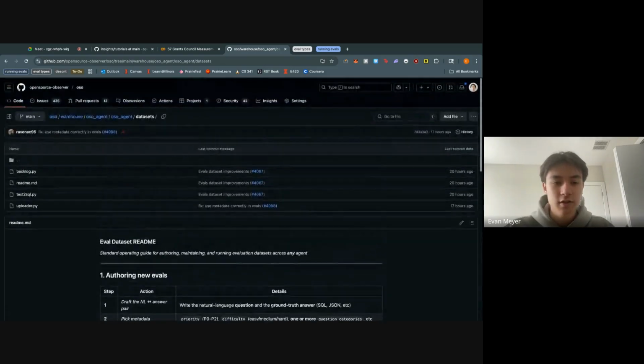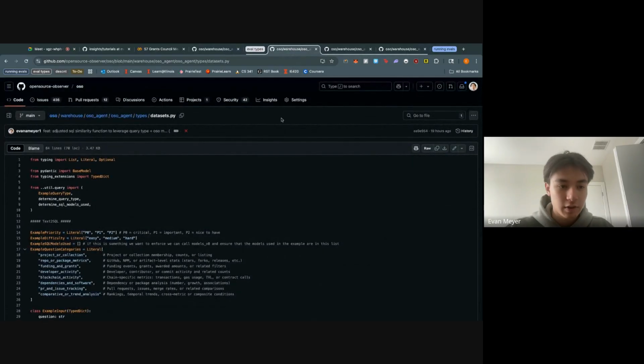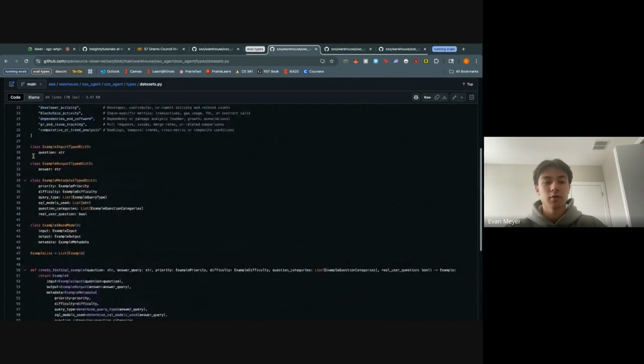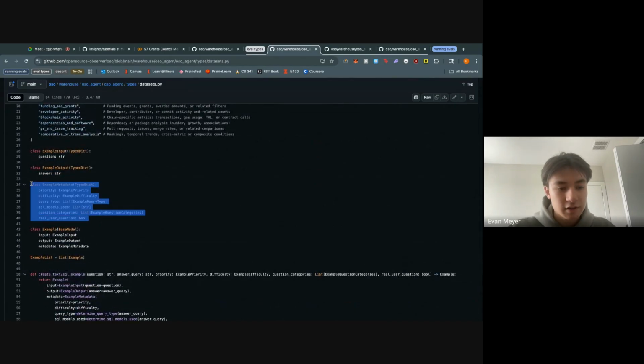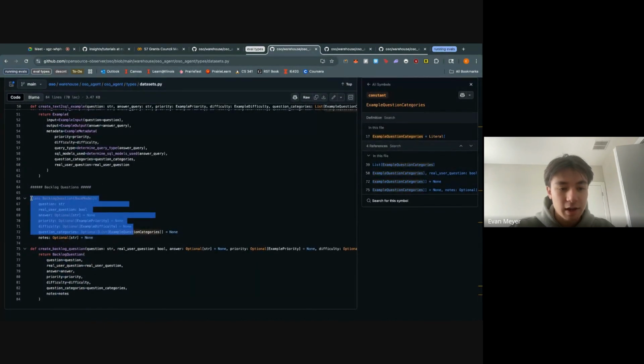So you can refer to this, but just to show you a quick TLDR of what I've done. The first thing is in agent types in this datasets.py, we specify the types of questions. And so here's an example. You just go in, you throw a basic Pydantic class with some metadata. And then here I made a backlog question.